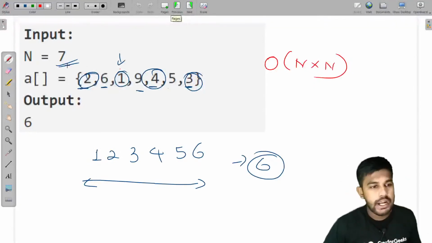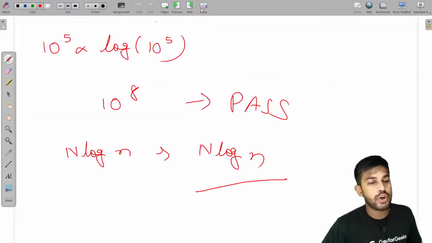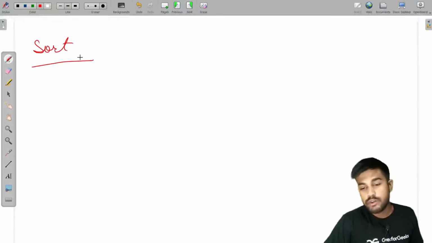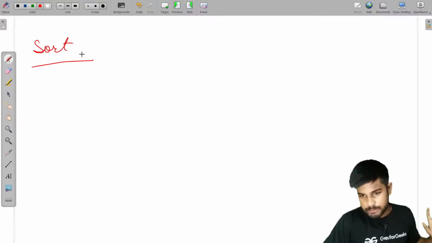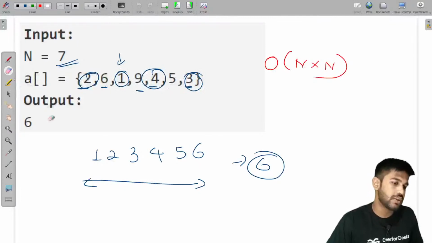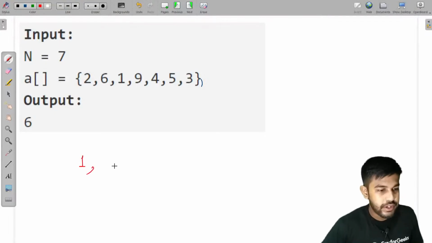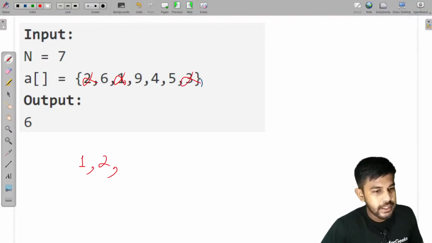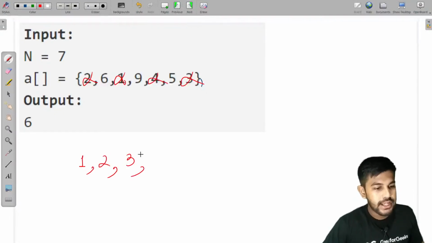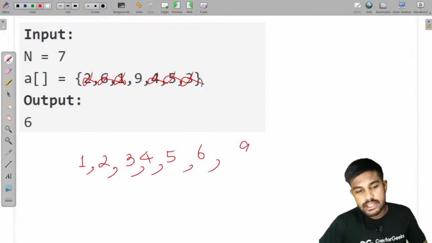But now it strikes that we need to do a sorting, and sorting won't disrupt our answer. Instead, it would only help us. So let's first sort the values. This one would come first, then we strike out, then 2 has come, 3 has come, then we strike out, 4 has come, we strike out, then 5 has come, we strike out, then 6 has come, we strike out, then after that nothing is there, then 9 itself.